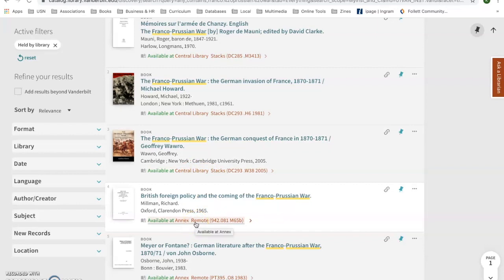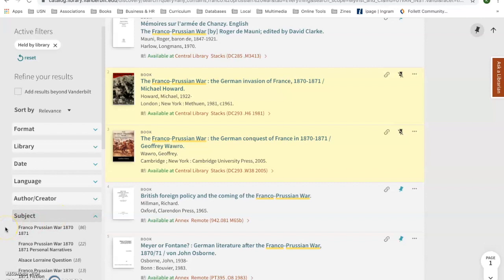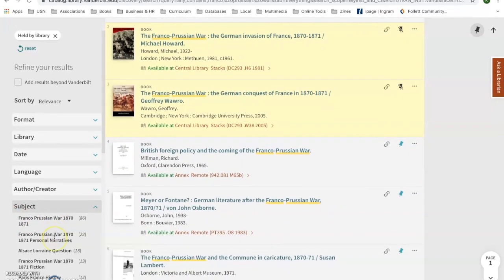So right away, I see two that look like they might be useful, and so I'm going to click the pushpin icon at the top of each record to save it for later. At this point, I'm thinking maybe I want to look at the subject headings for my search results. This will help me narrow my list further so that I'm really focused on books that address my topic substantially. They might also give me some new keywords or search terms to try.